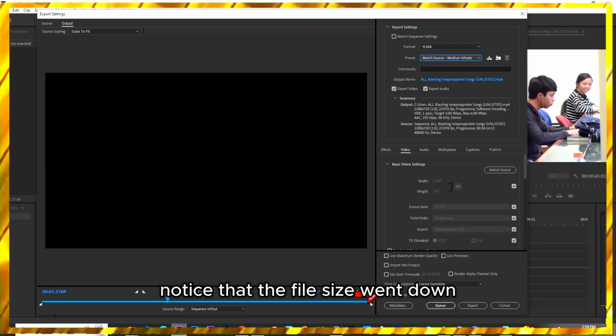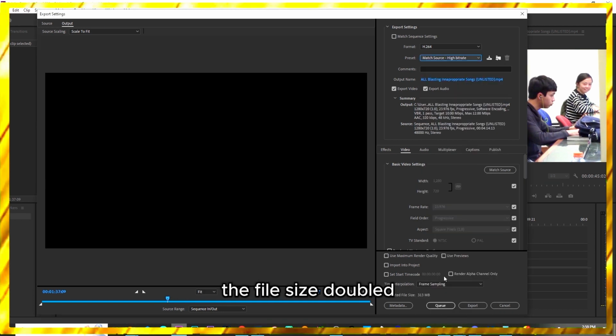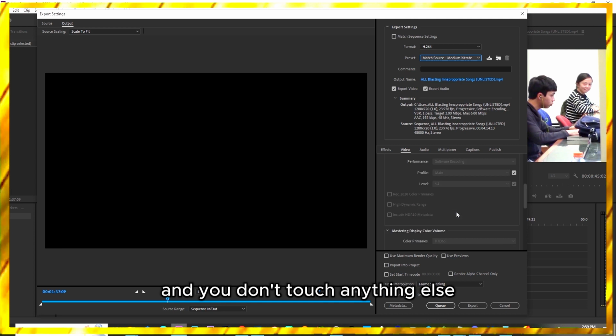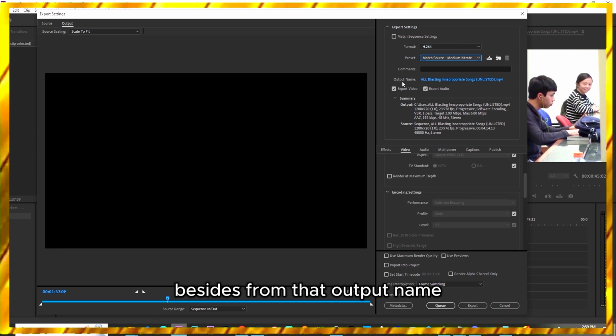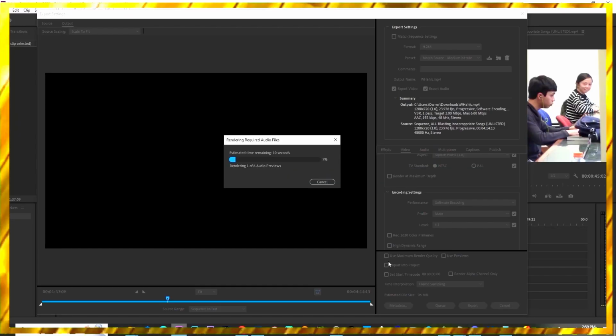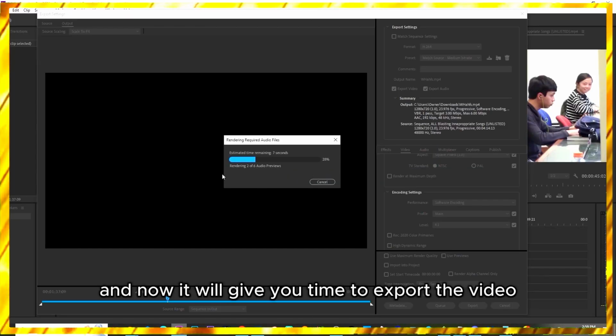Notice that the file size went down. High bitrate, the file size doubled, almost tripled. We're going to do medium bitrate, and you don't touch anything else besides from that. Output name, and then you can save it, type in whatever you want, and then click export. And now it will give you time to export the video.